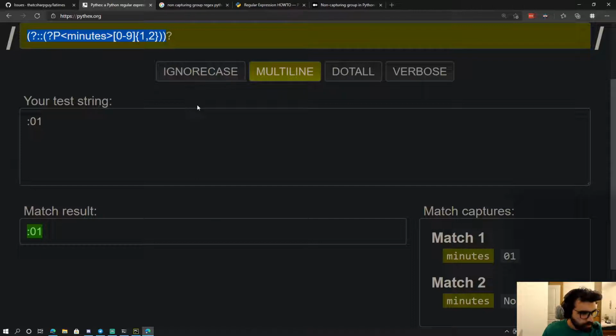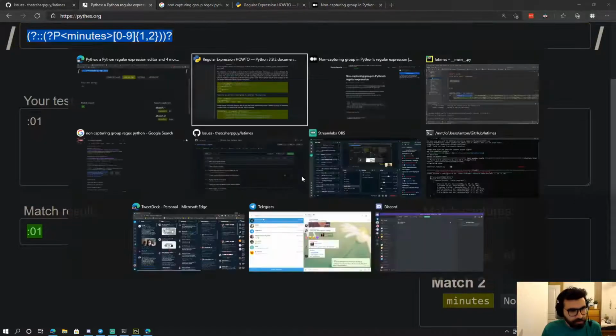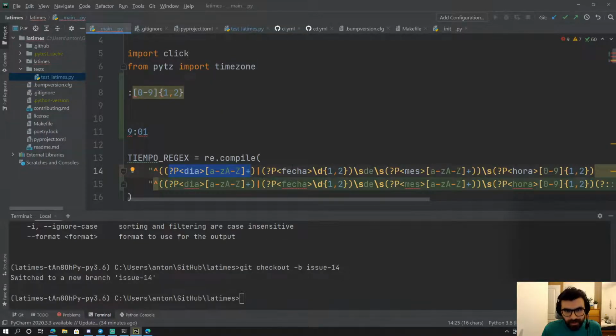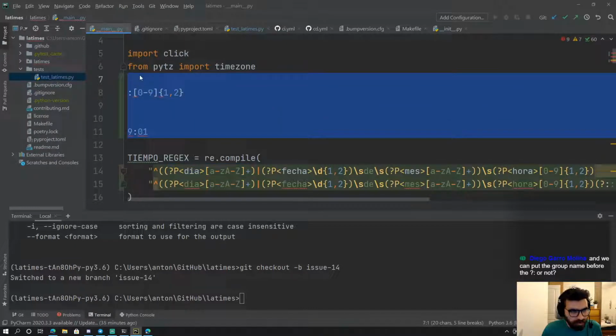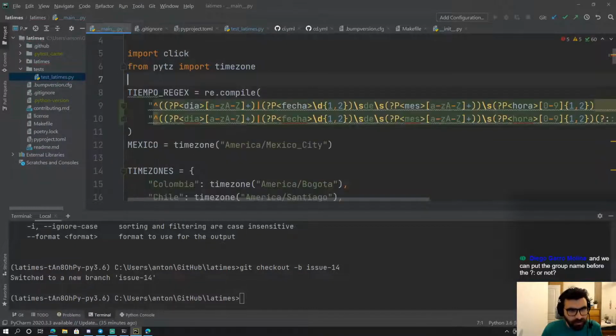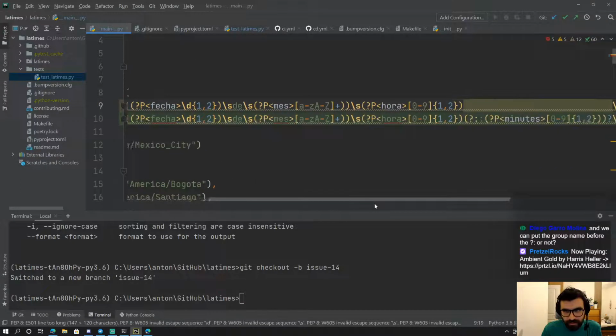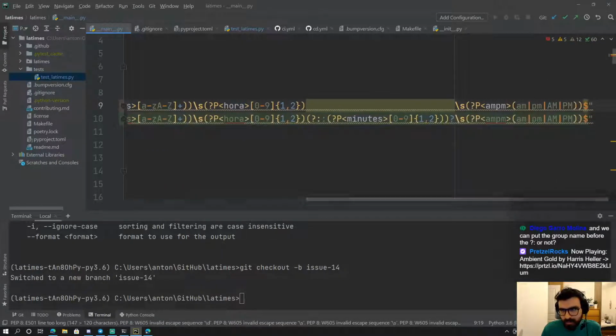Okay, so it seems we're good to go. We are good to go with this. But again, this is becoming a monster regular expression. I think we're gonna have to refactor it soon. So I hope that was clear.